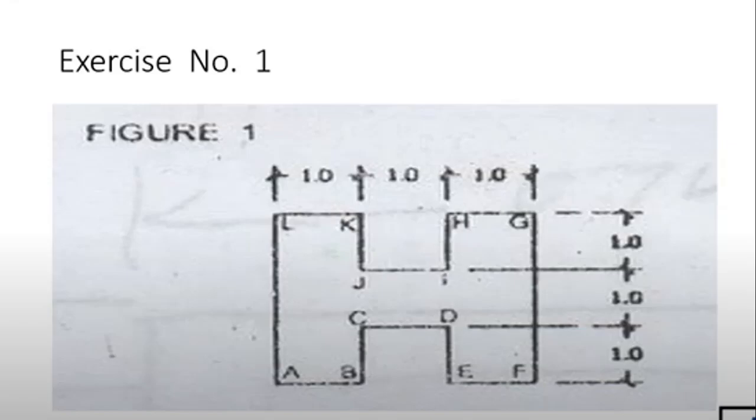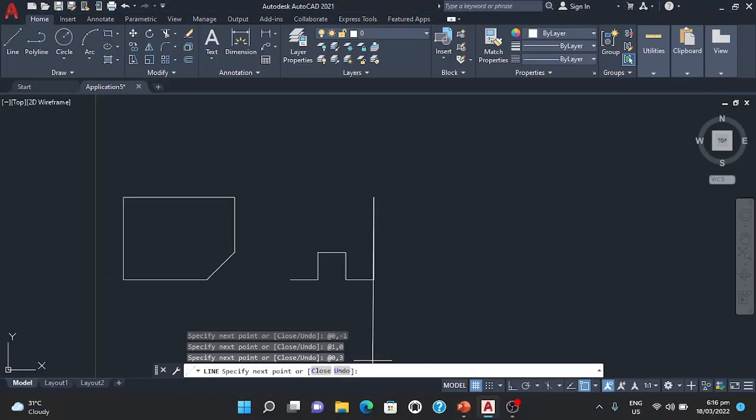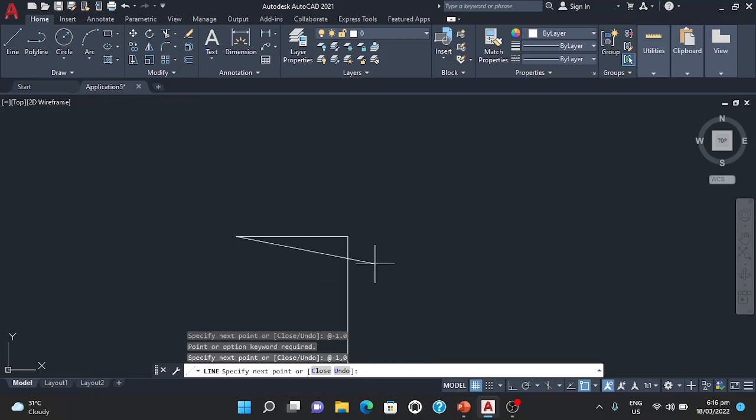Next one, from point G to point H, we have a horizontal distance of 1. Point G to point H is going to the left, so our change in x value is negative. Our change in y, or the vertical value, should remain 0. So let's type @-1,0 and hit enter. Let's undo because I think I declared @-1.0. So let's type again @-1,0 and hit enter.